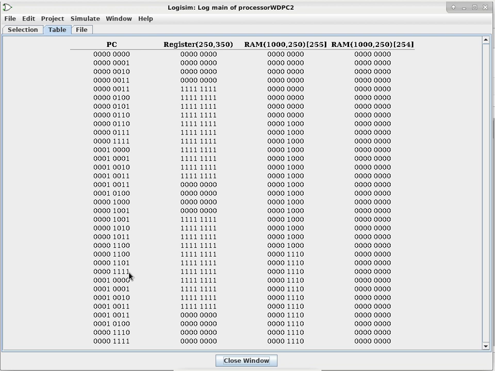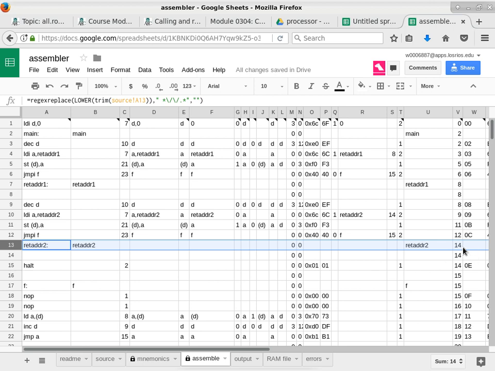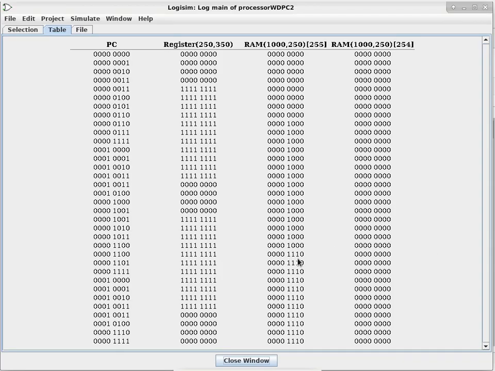So the trick now is, does it know where to go back to? Well, where it's supposed to go back to is stored on the stack. So 1110 is supposed to be the return address, which is corresponding to the label of RETADDR2, return address 2. Is that really the case? Return address 2 has a quantity of 14, and it is represented as 1110 over here, and that is correct.